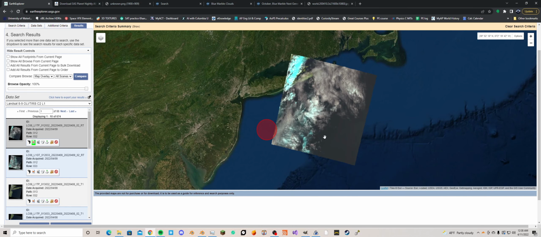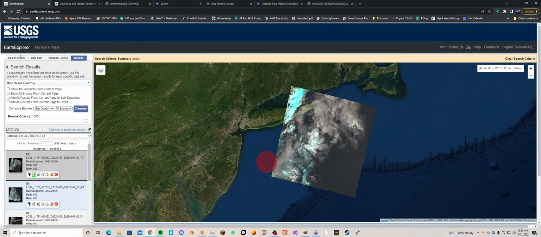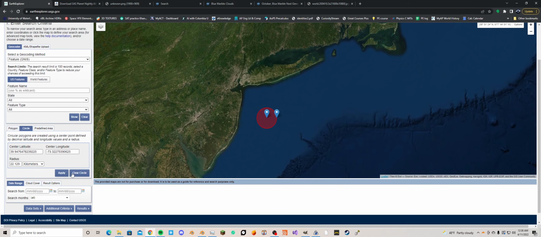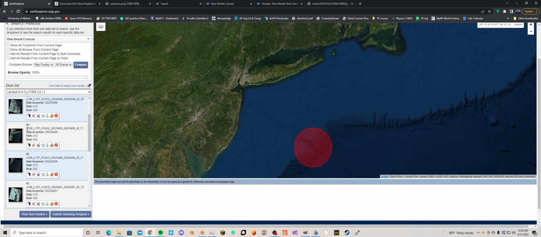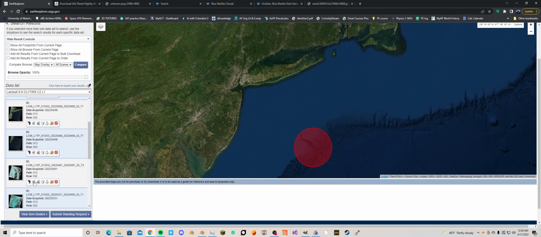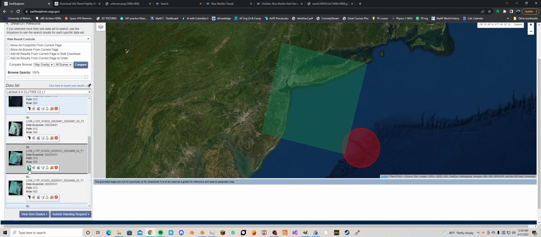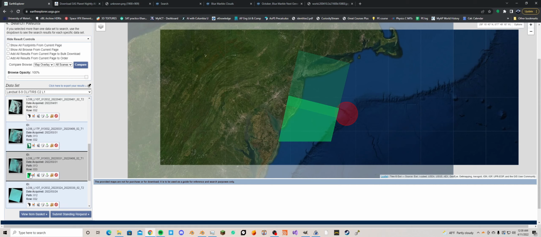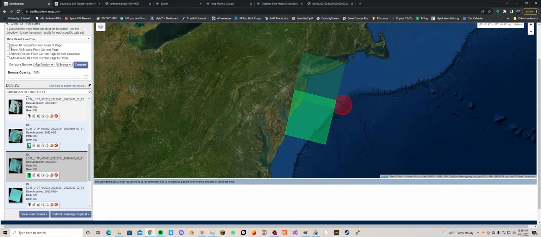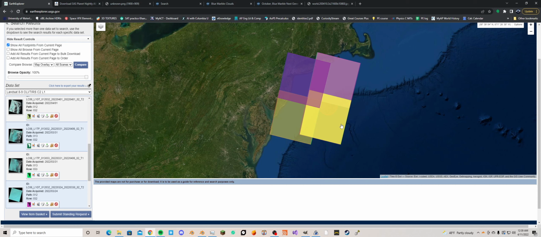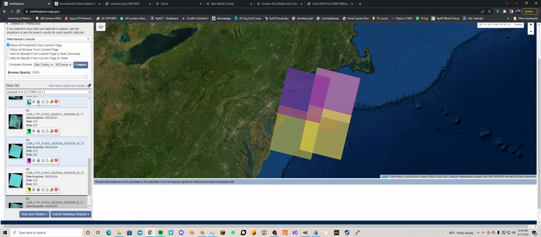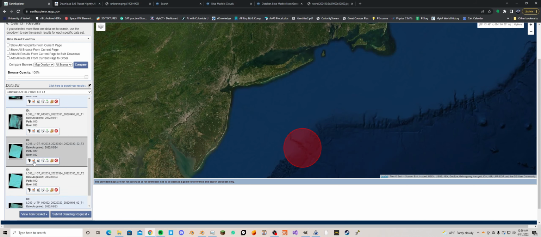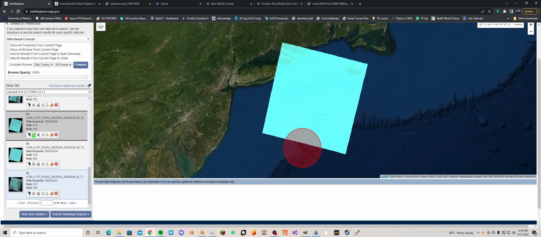Shoot, I really need to go out further in my oceans. Let's edit this again. Clear circle. Let's go out over here. Results. So that's the same one that we were just looking at. We can show all footprints. So that's a bunch of data. Let's hide this. Let's see what this one is. Just a bunch of searching.